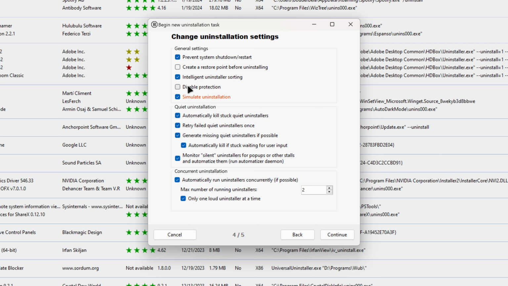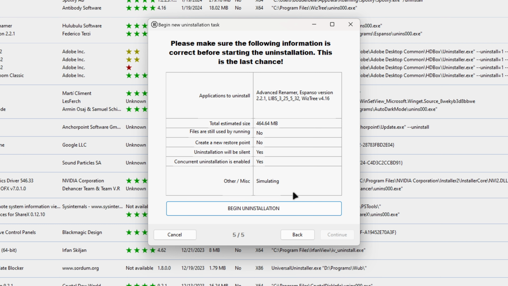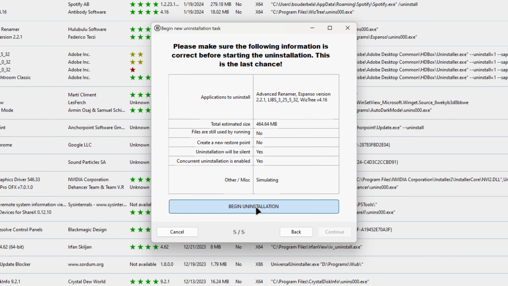Disable protection will stop protected applications from being uninstalled. Turning simulate uninstallation on will prevent Bulk Crap Uninstaller from uninstalling or removing anything from your system. I recommend leaving everything in the quiet uninstallation on. Concurrent uninstallation will run multiple uninstallers at the same time, but it's not recommended to go beyond 2 uninstallers at a time. Leave these settings as they are. Click continue. You can review your uninstallation choices here and then begin uninstallation.